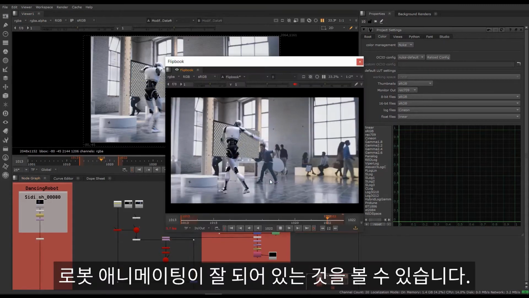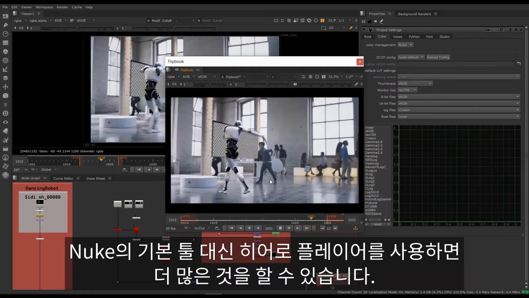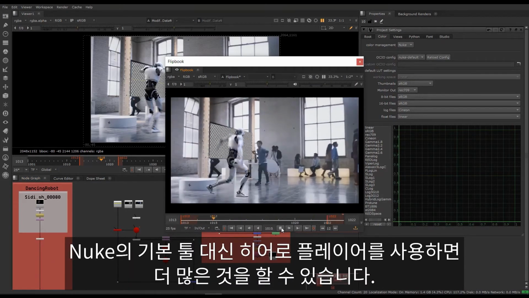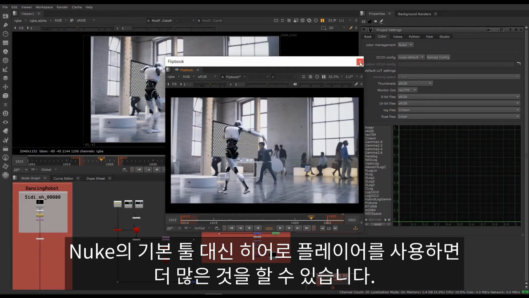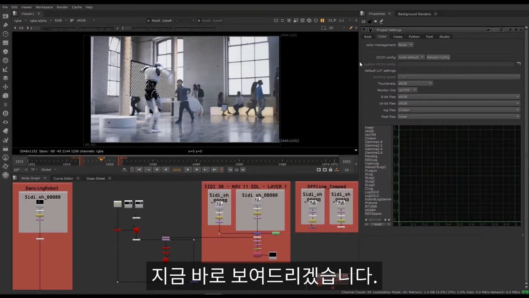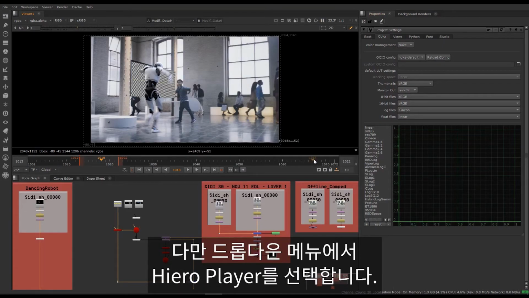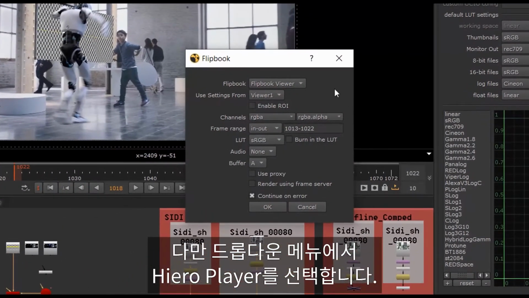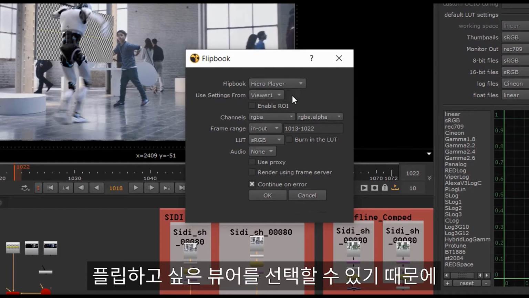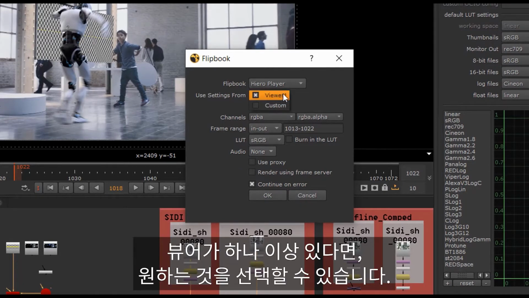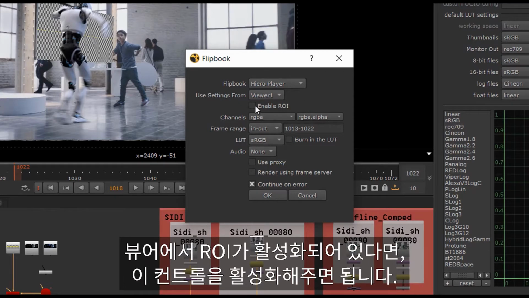You can see here that the robot is animating nicely. However, if you use HieroPlayer instead of Nuke's vanilla tool, you have a lot more power to play with. I'll show you that right now. So it's the same button, the flipbook, but select HieroPlayer from the drop down instead. You can choose the viewer you want to flip, so if you had more than one, you could just select the one you wanted to view. If you had a region of interest active in the viewer and you wanted to have a look at that, you could just enable this control.